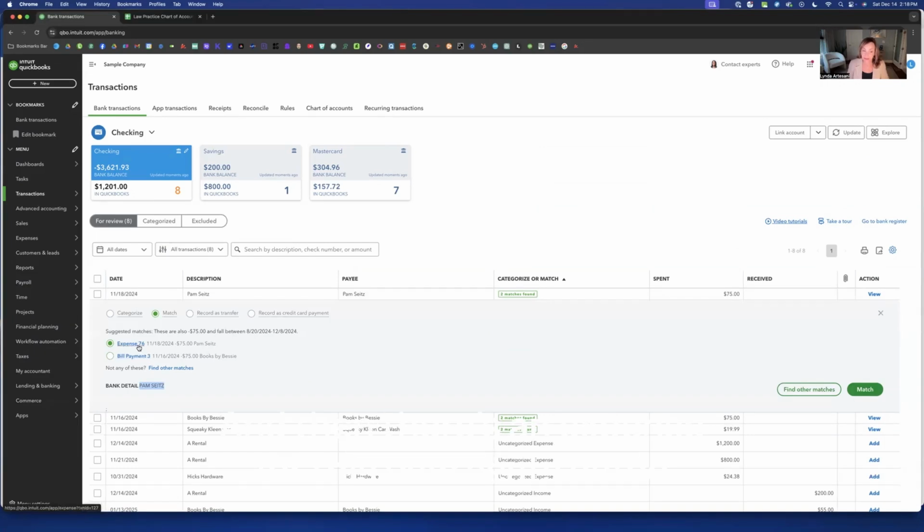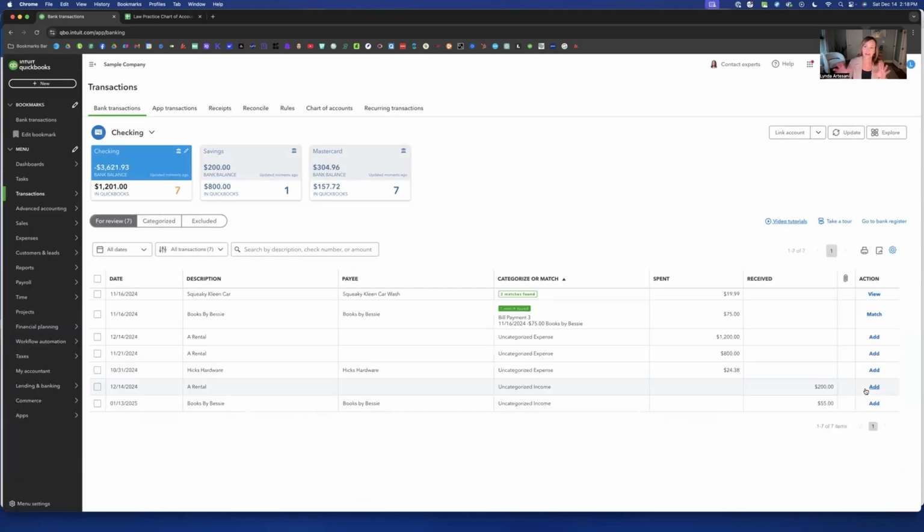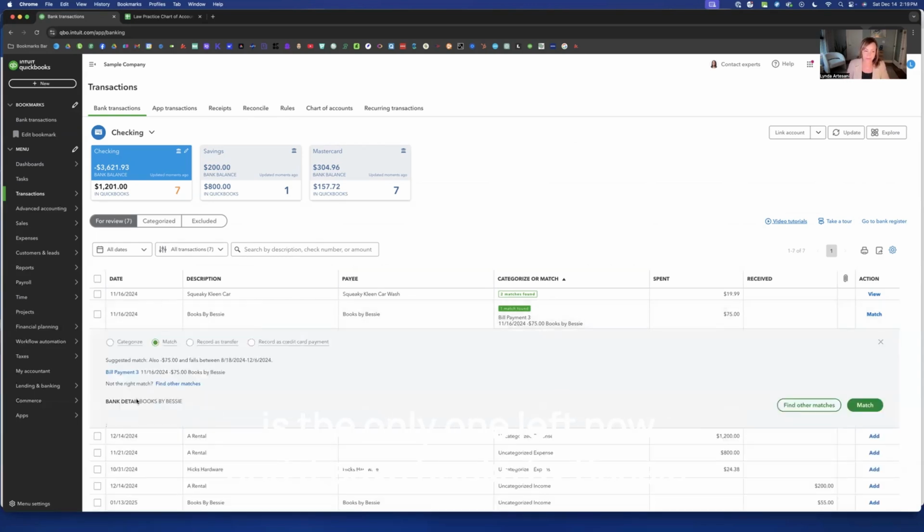And then there's an expense for this Pam Seats, dated 11/18. So that's the one I want to match it to. That's how I'm going to match anything that's got multiple. When I did that, you can see that this transaction is the only one left now, and it says Books by Bessie. So I want to make sure that this transaction gets matched.